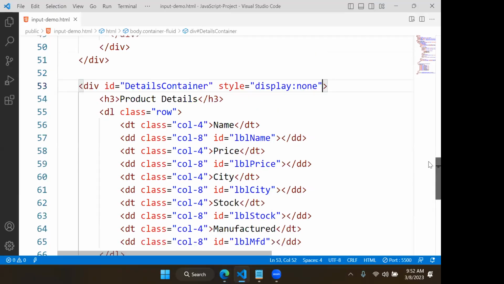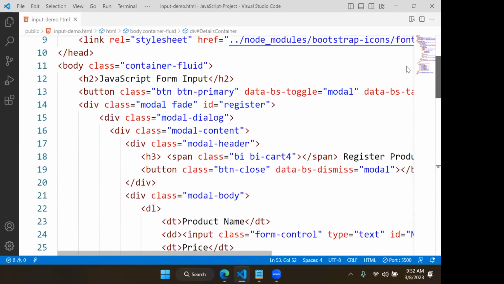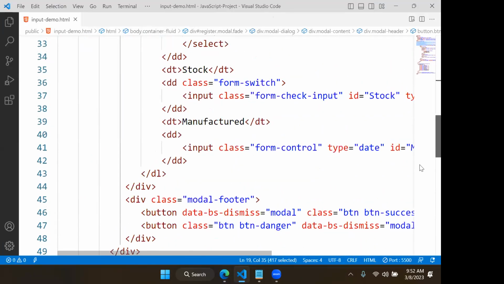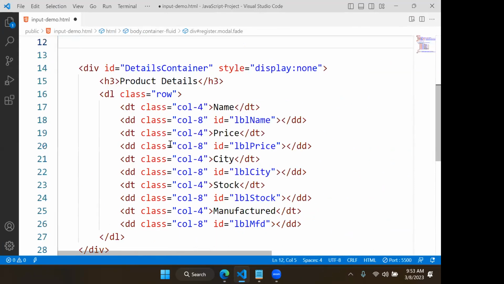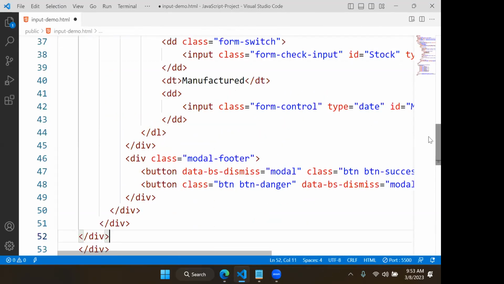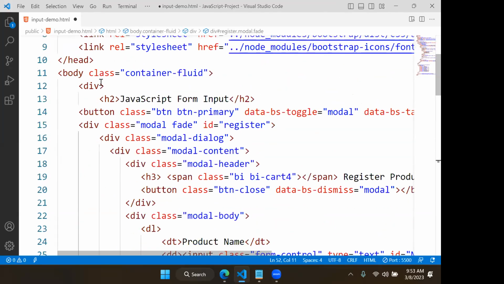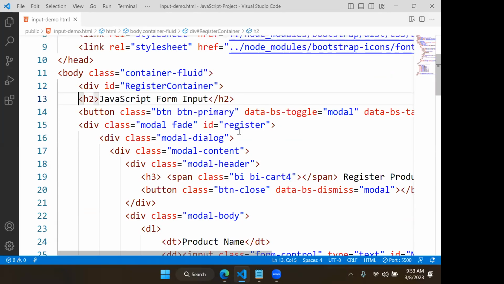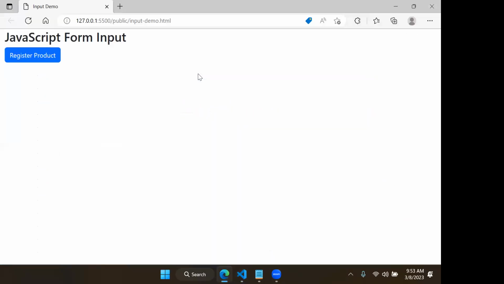And one more, when details is displayed, I don't want this anymore. Then what I can do, I can select all this, this is details container, and this I will put in another div, and for the div I will put an ID called register container. That means we will do a simple flip. When details container is shown, register container will be hidden. When register container is hidden, details will be displayed like that. Now we are configuring this. You can see now it is there.